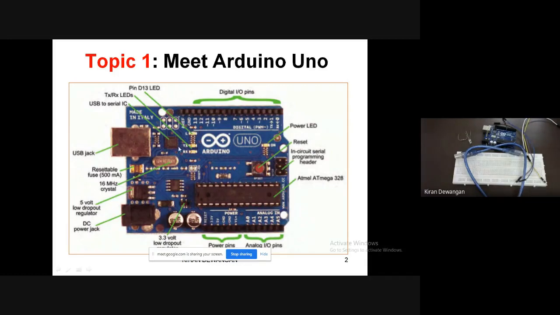Clear? Now here we have transmitter and receiver, TX and RX. RX stands for receiver, TX stands for transmitter. So the transmitter and receiver LEDs mean the data transmission and reception process is taking place by means of these two LEDs. If these two glow, that means the reception and the transmission process is working.